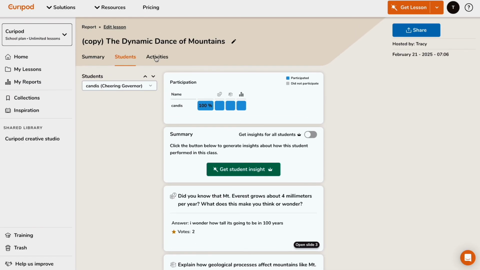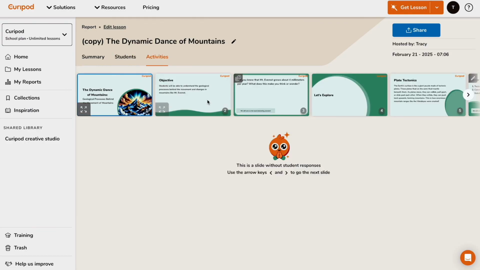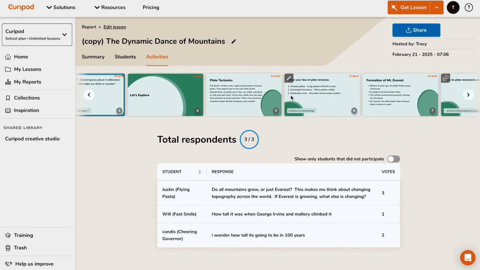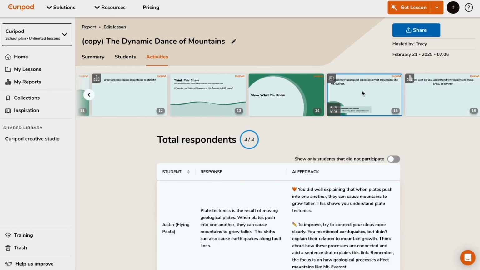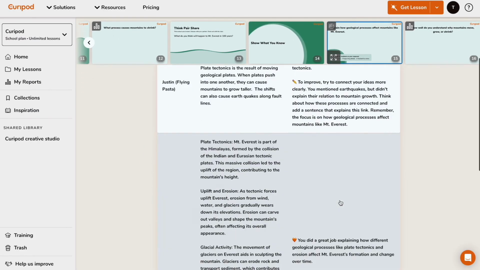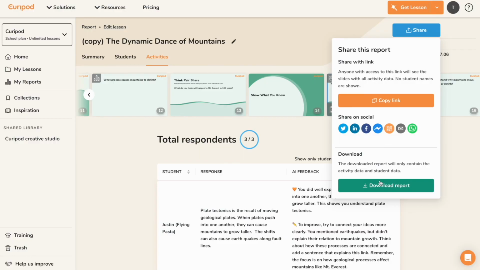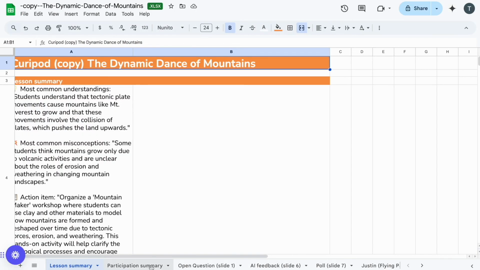Prefer to review by activity? Tap the Activity tab. Select a slide and view all student responses for that specific activity in the lesson. All reports can be downloaded. Just tap the blue Share button in the upper right-hand corner to get a spreadsheet with every student response.